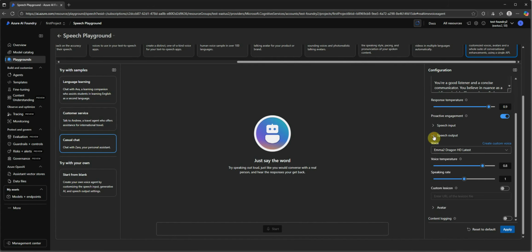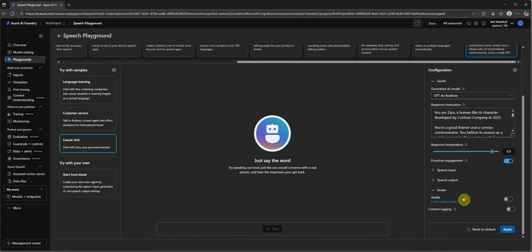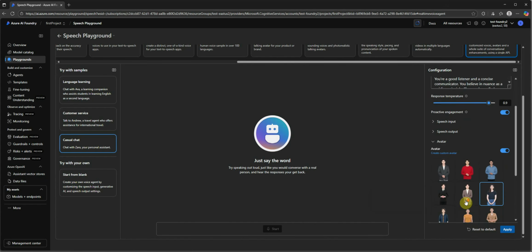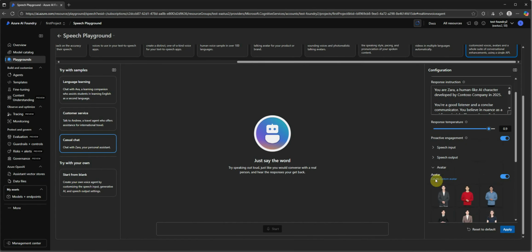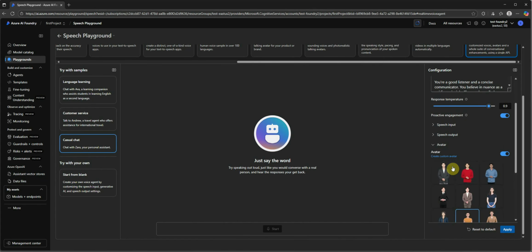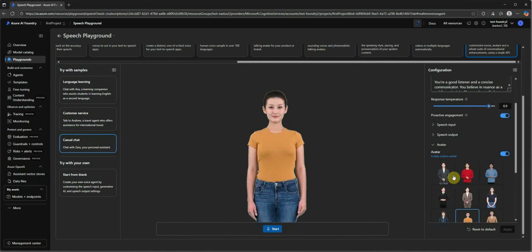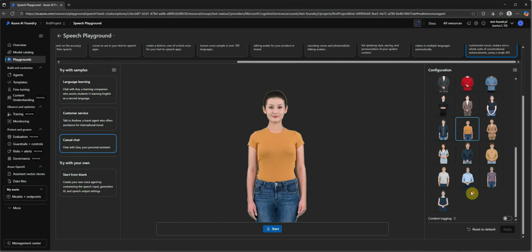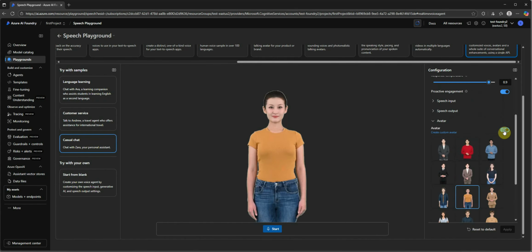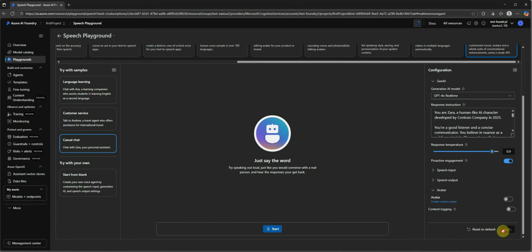Then another nice feature here is for avatars. So here you can see, you can just toggle it on, and these are the various avatars you can see here. You can choose any one of these and it will just appear over here. Apart from this, you can also go ahead and create your own avatars. As soon as I click on apply, you will see that it is appearing over here. And you can create your own custom avatars as well. So feel free to do that as well. I'm just going to toggle it off.